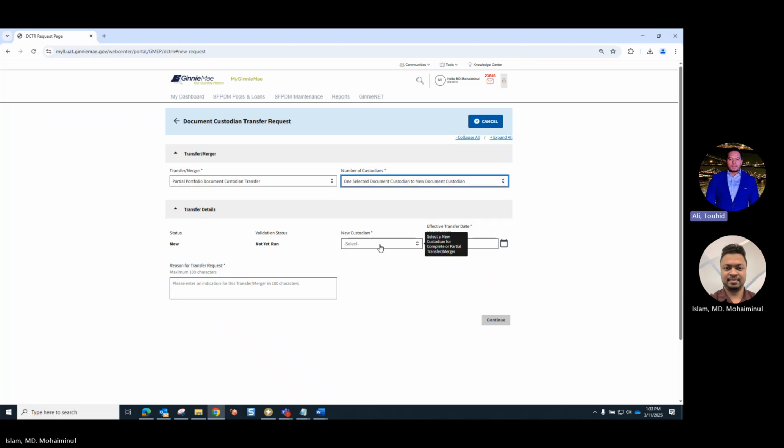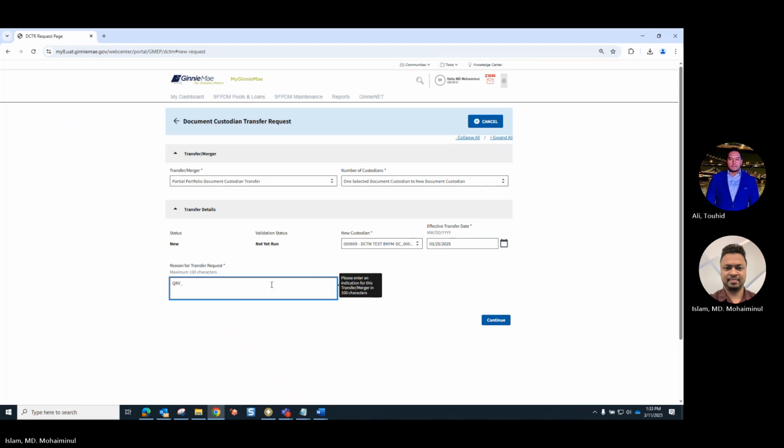Next, under the transfer detail, you will click on the new custodian dropdown and select the new custodian you're going to transfer to. Next, you will select your effective transfer date. Please note, you have 10 business days minimum to select your date. Next, you will enter the reason for your transfer request. Once completed, click on Continue.